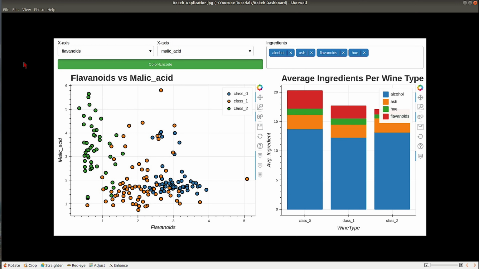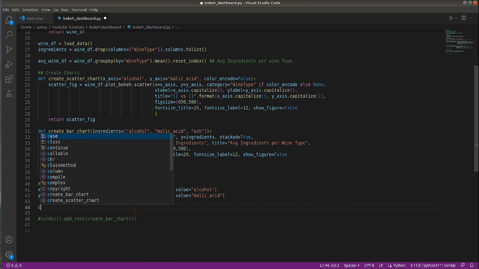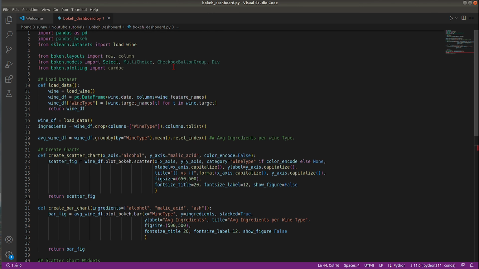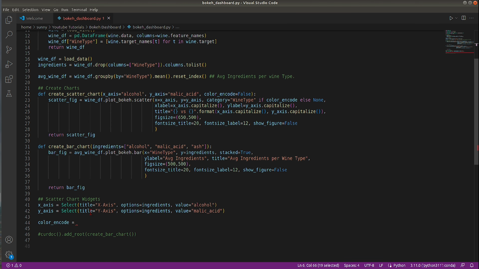Next we will create a color encode. So I will say color encode is equal to, now we'll be using the function named checkbox button group. Now this function is generally used to create a group of checkboxes, but in our case we will use it to create only a single checkbox, because Bokeh does not have a function to create a single checkbox. So we'll be using this one. So it's a group of checkboxes but with only one checkbox.